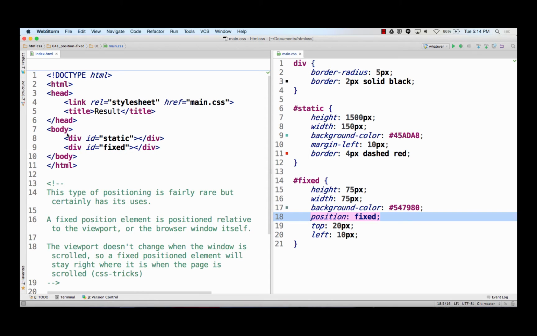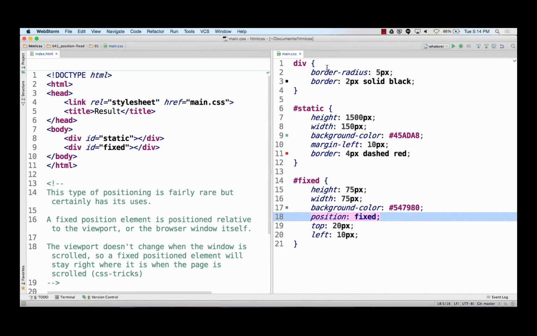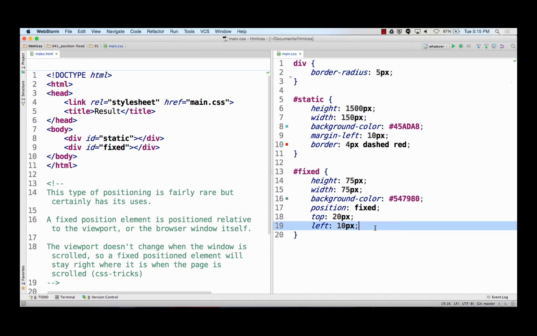And if we look at the code here, body, we have div ID static, div ID fixed. And our div, border radius 5 pixels, and border 2 pixel solid black. So that's that one for the div. Got applied to both. But then static, 4 pixel dash red on static, and okay, that makes sense. I kind of like having the border not on both like that. That's a little confusing. Put that down here. So height 1500, width 150, background color, margin left, and border 4 pixel dash red. So that's the static one, this big green thing.